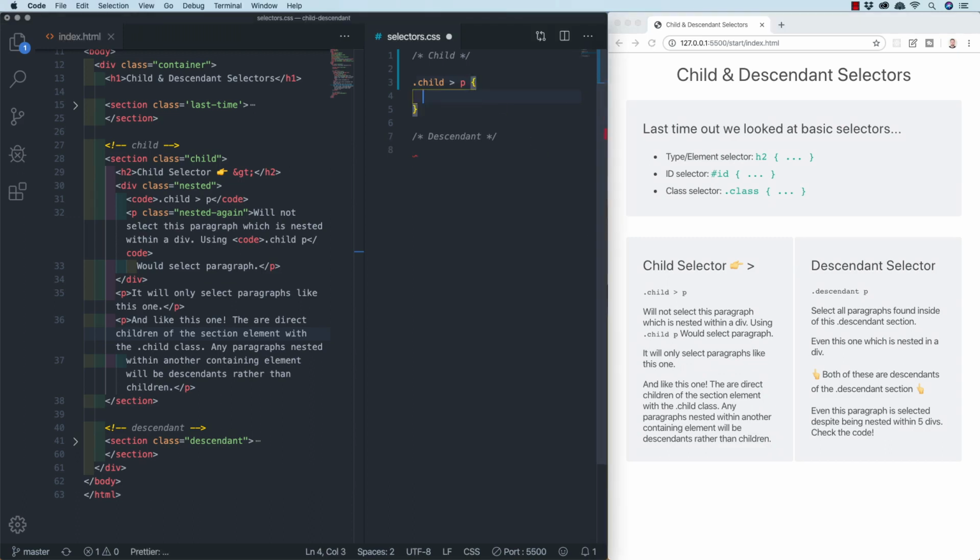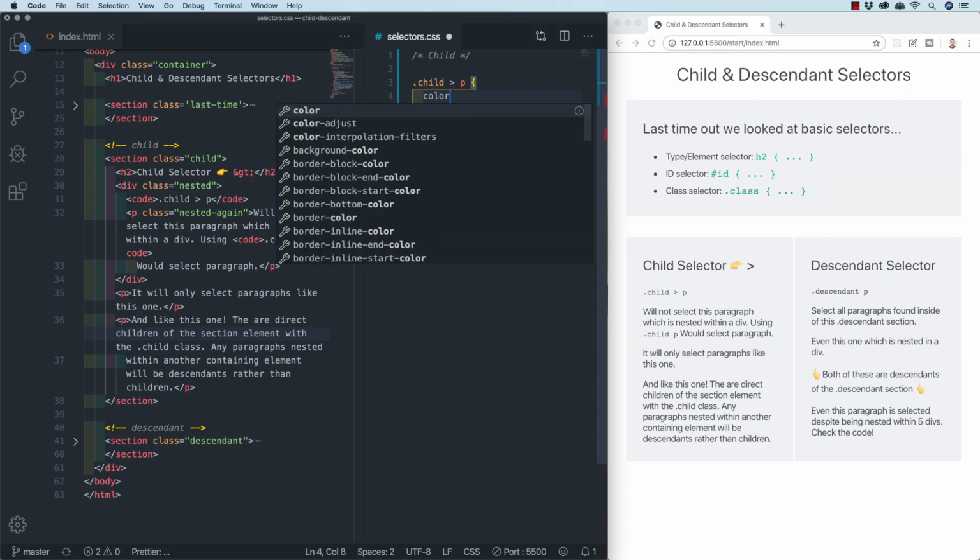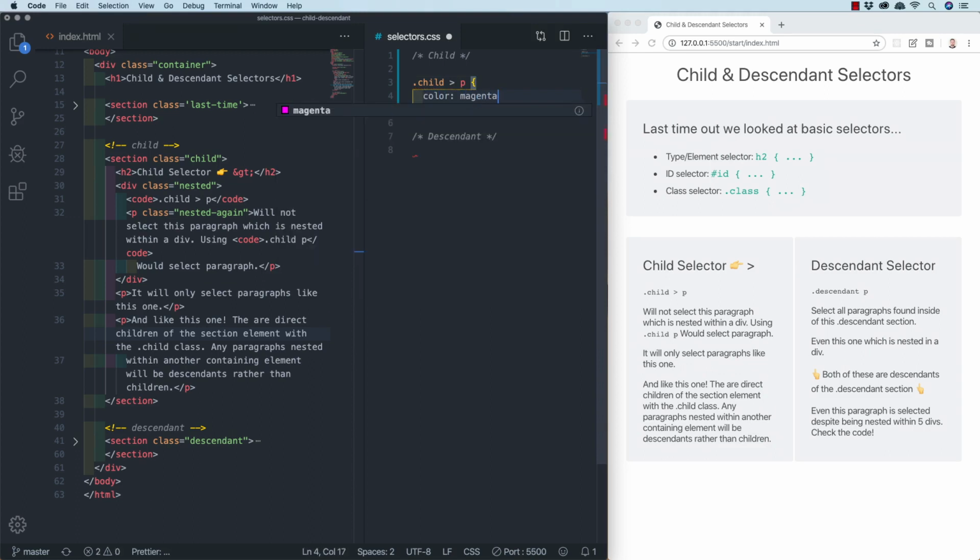So if we now add our declaration block, we'll add a color of magenta. And when we save, we do indeed see that we have only selected the paragraph elements that are direct children.